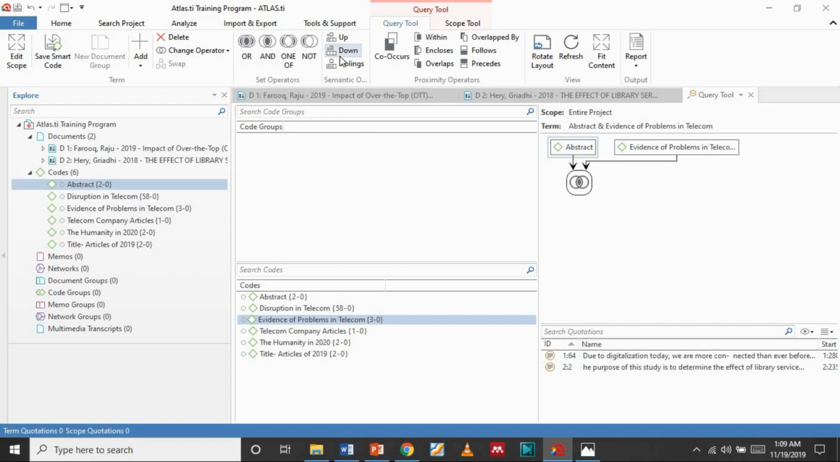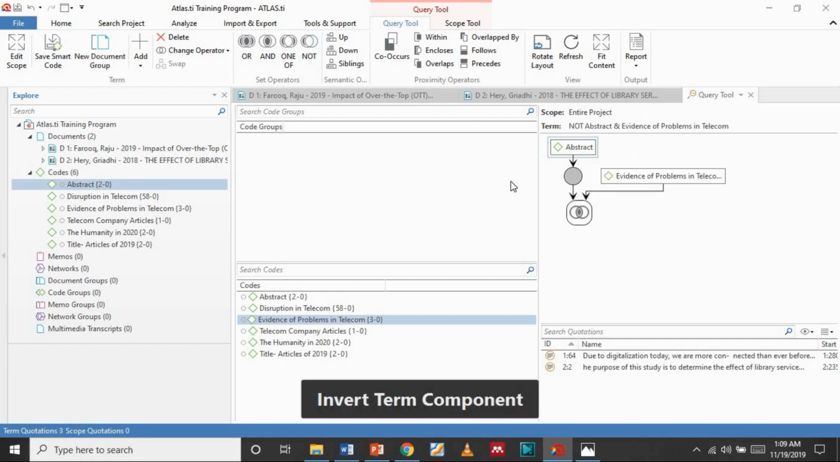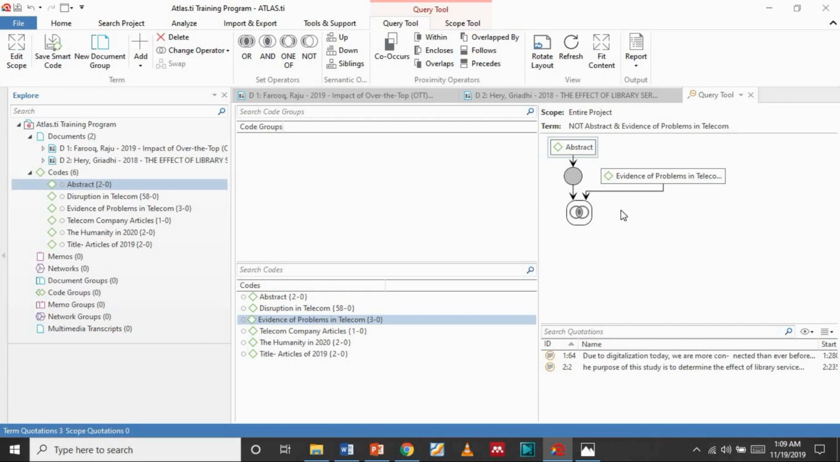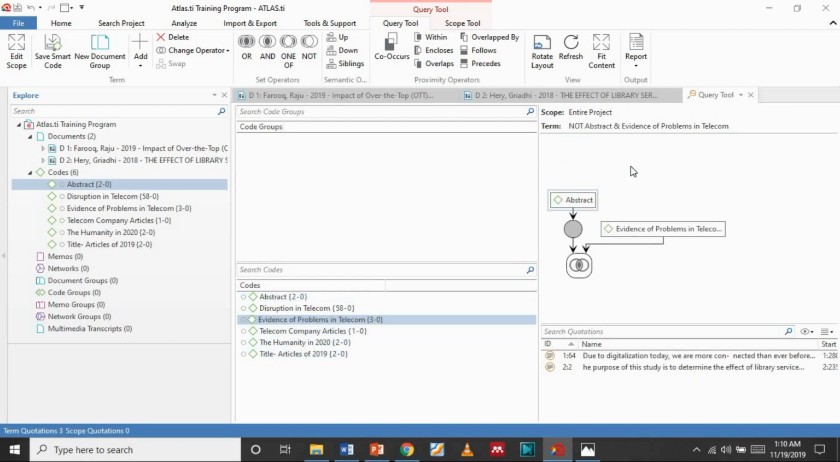I can do another thing, which is the not in this, okay, I will add this part, I will make it not. As you can see, we have another find which is not in the evidence part. So you can find the things which are in the abstract but not in the telecom articles, or something in the humanity which is not in one code to other code. This is all the logic which you will make in every project.